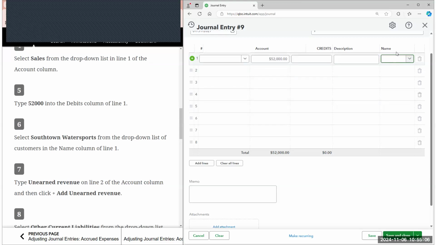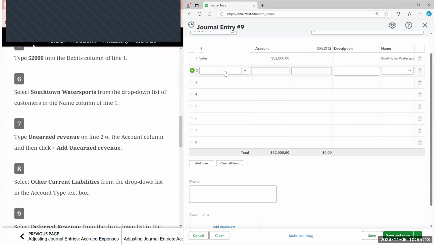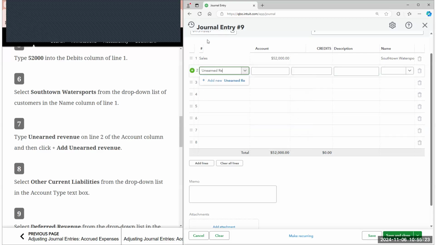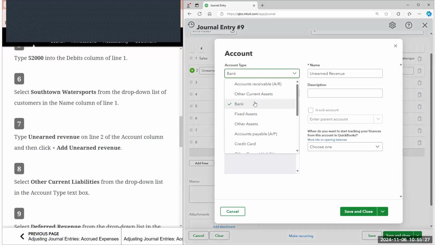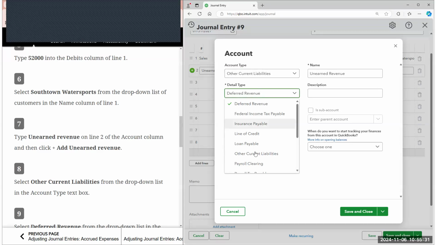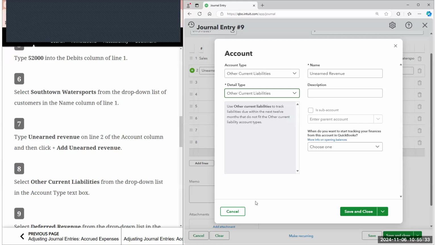In the name, we select Southtown Water Sports. And then next, we want to create a new account. We need to account for this liability. So we create unearned revenue, and we add this account. This is an other current liability, detailed type, same thing, other current liability. We select save and close.